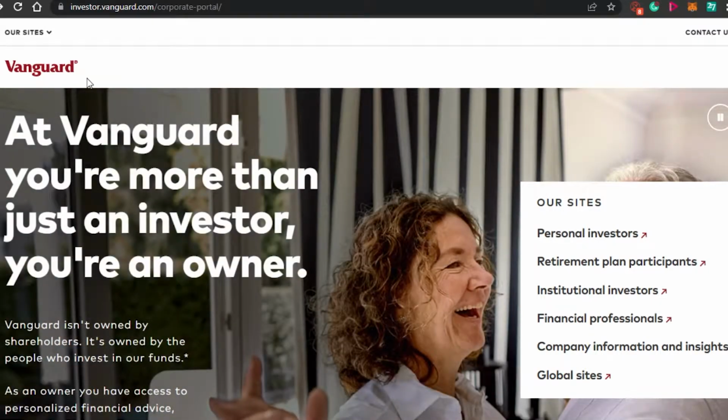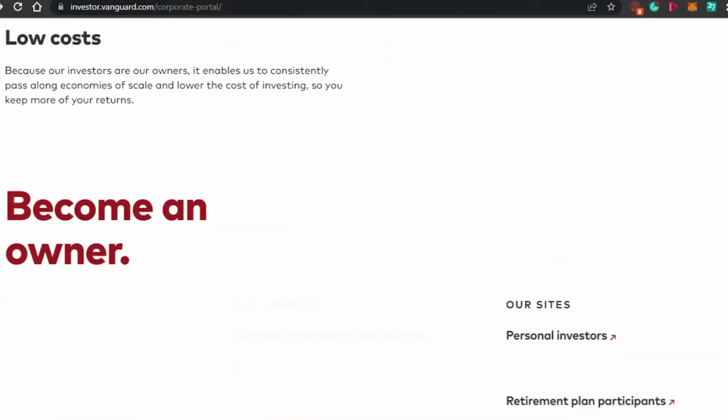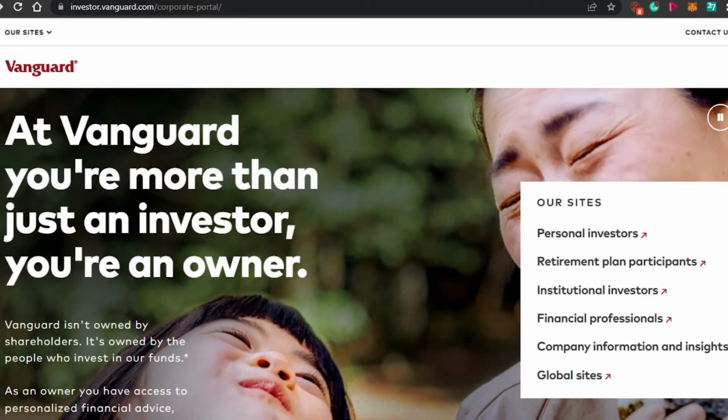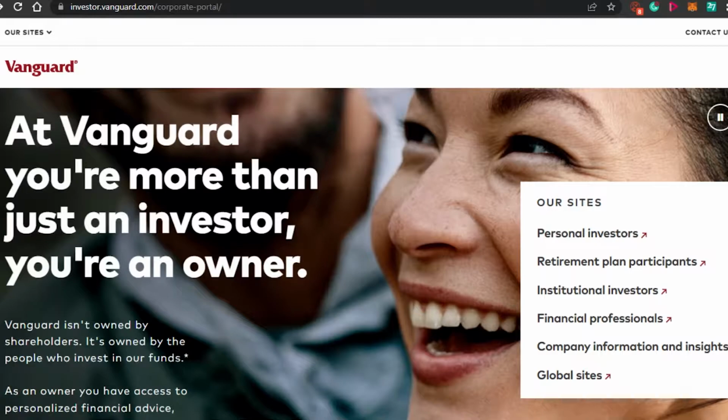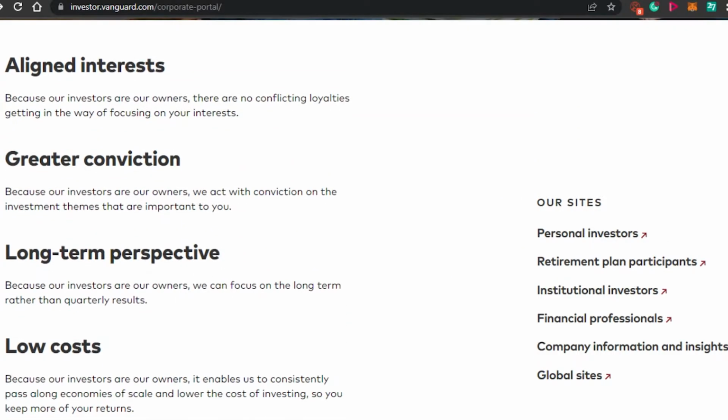First, what you have to do is simply go to investor.vanguard.com and you will land on this platform right here. Vanguard is really famous for its ETFs and we can find all of the funds right here, mutual funds, index funds. And when it comes to ETFs, I will show you how to buy ETFs with Vanguard.